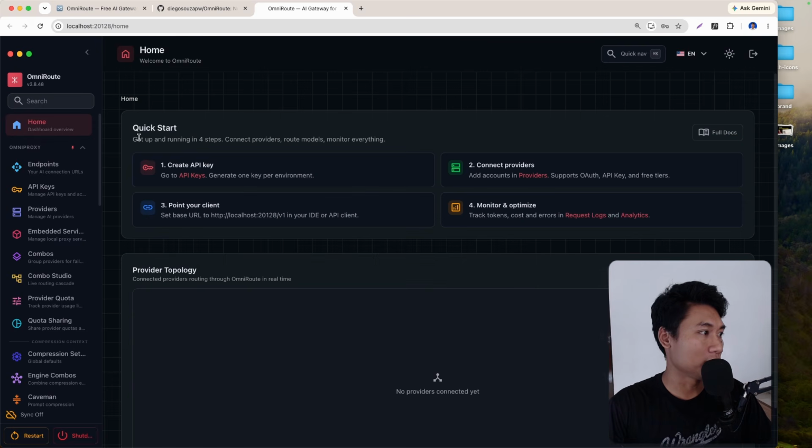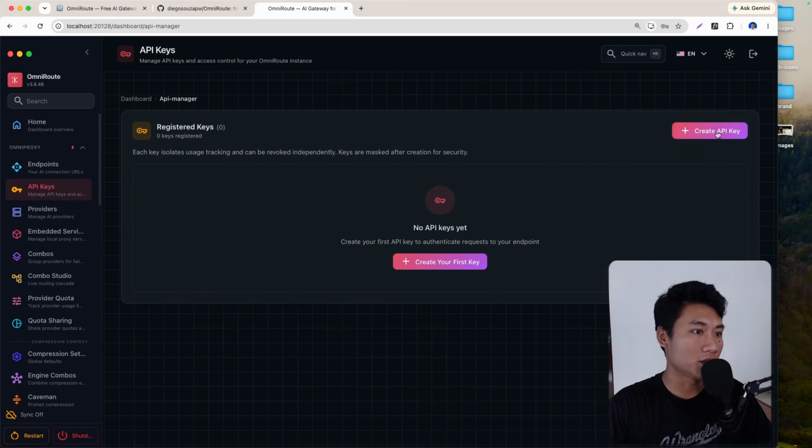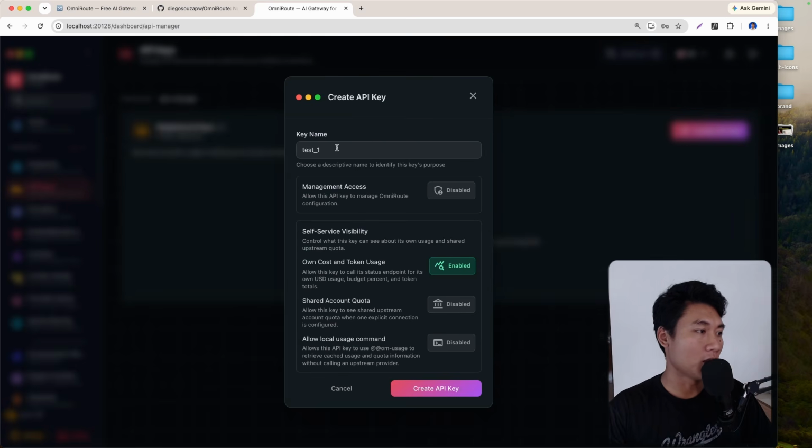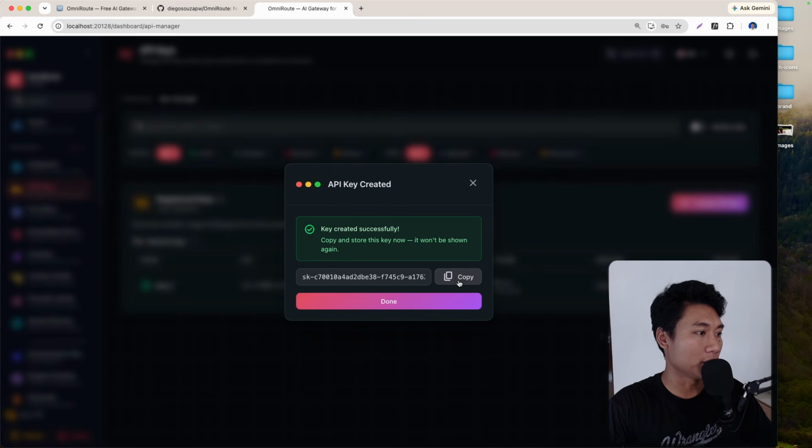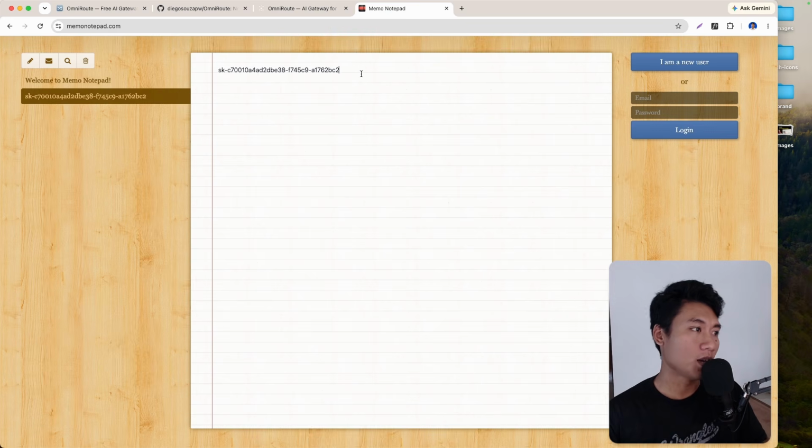I'm going to change that to dark mode. Then as you can see, it is basically the quick start. First, we have to generate the API key. Go to API keys, then create API key, right? I'm going to give a name test_1, then create API key. This is my API key. I can copy that. I'm going to paste my API key here. Then let's try to go back.